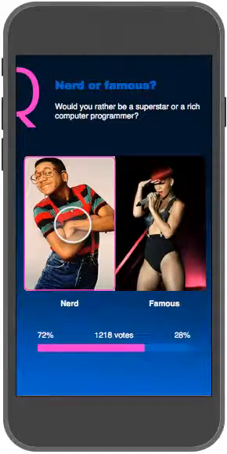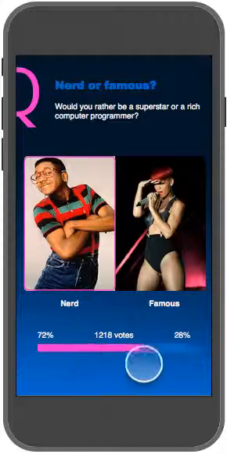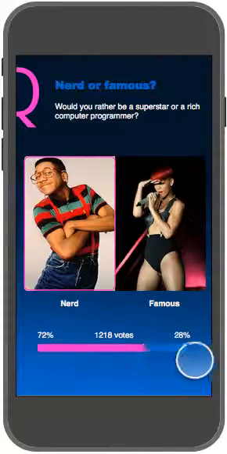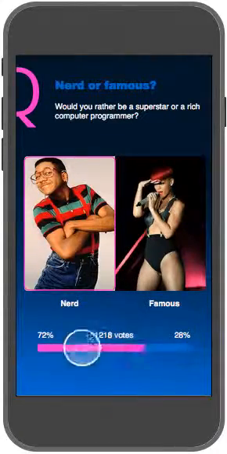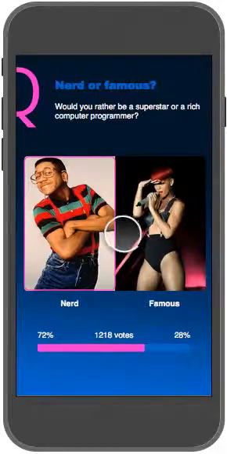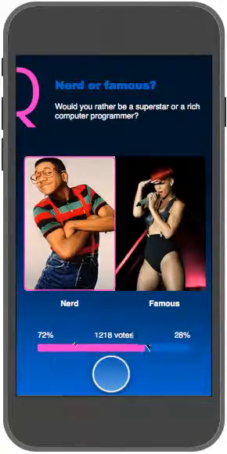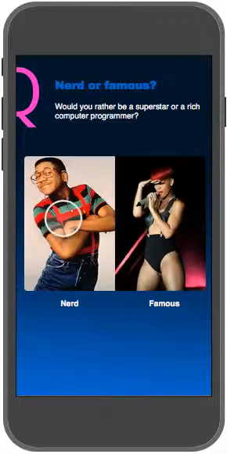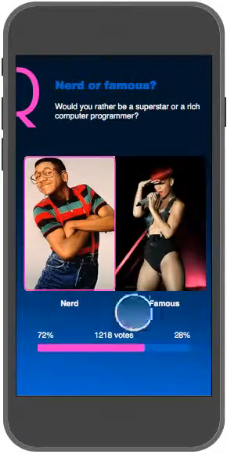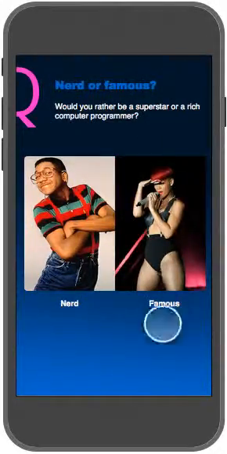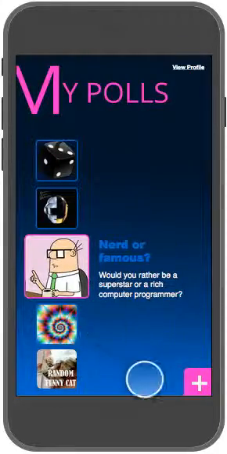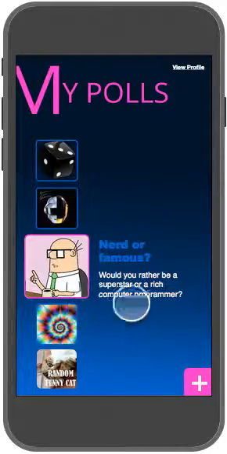So if you click on either of them, it's going to show you results. Results tells you how many people voted. It tells you what percentage voted for what. Alright, so if I click on here, go back. You can touch anywhere on the screen to go back to your My Polls list.